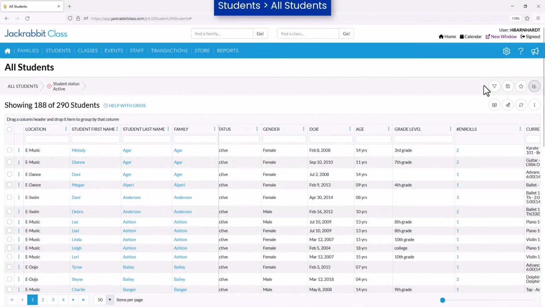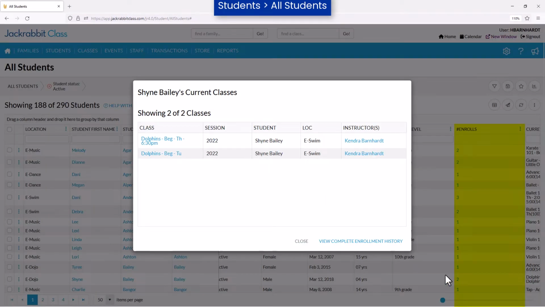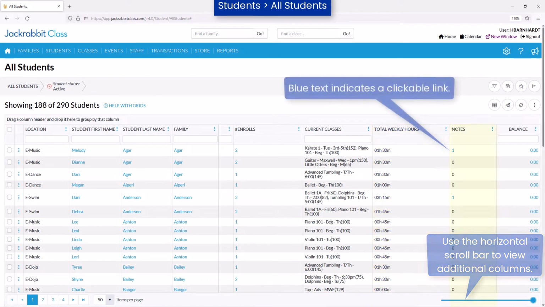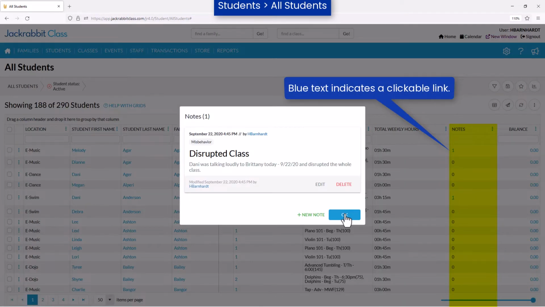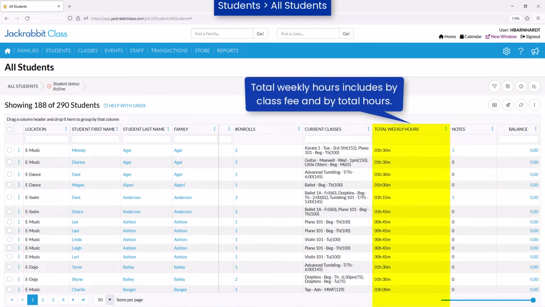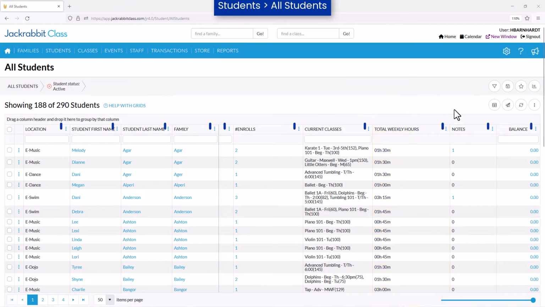Basic student information, including the student's age, a link to their current classes, the number of total weekly hours, a link to any notes, and the family's balance is included in the grid. The total weekly hours is the number of hours for all classes the student is enrolled in, Monday through Sunday.